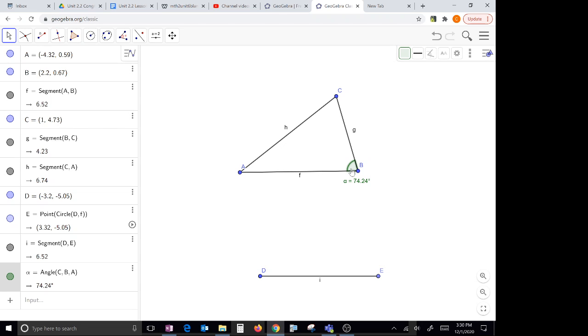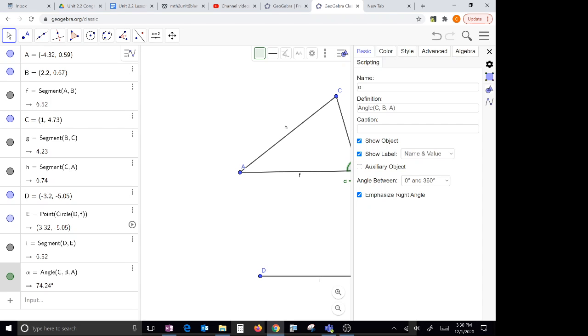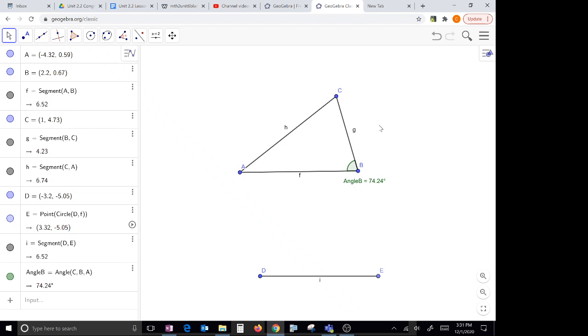If I click on that and go to settings here, I can change the name of that, because sometimes it's hard to find that measure. So I'm going to call it angle B. Hit enter. So now, instead of that weird Greek letter, I've got this angle B, and that's going to be easier for us to work with.